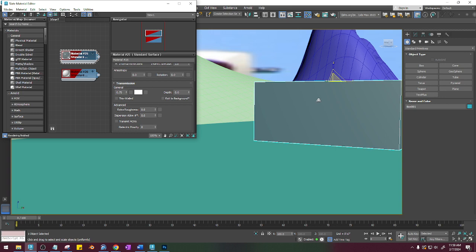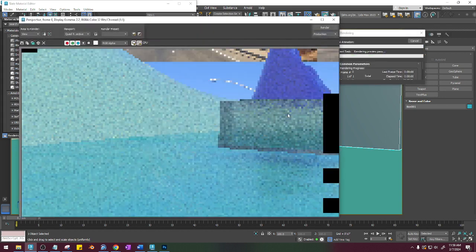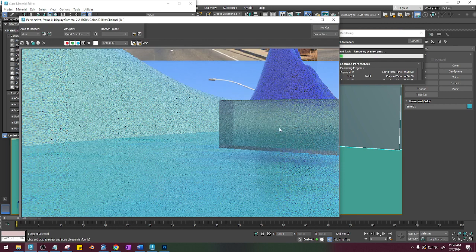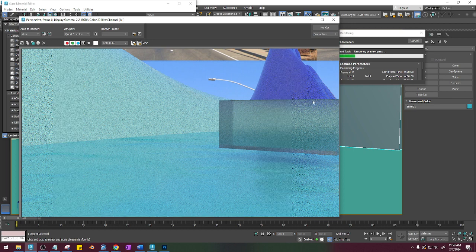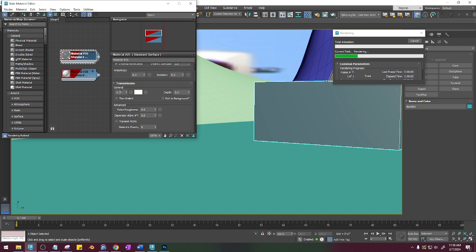And right now it doesn't really show up until you render, so I'll render, F9, and then you can see that this object, you can kind of see the skyline right back through here, and then up here you can see the colors of this mountain shining through it. So it looks kind of like a block of ice. Let's change it to 0.9 so you can see a difference in that.